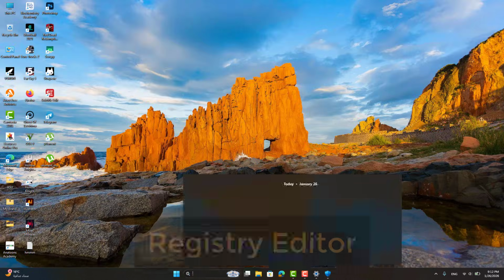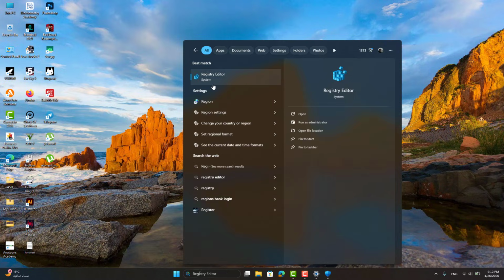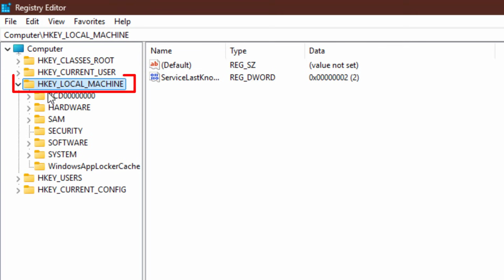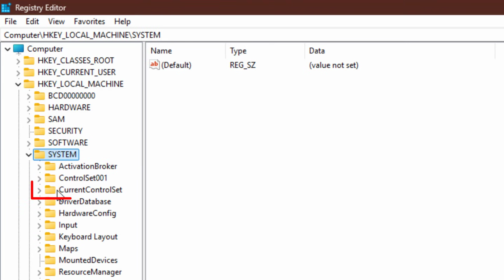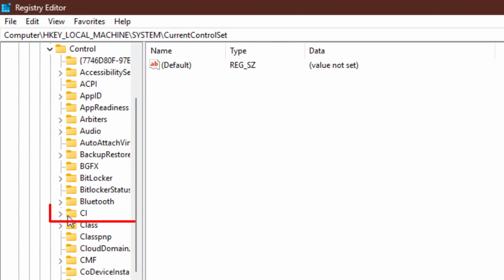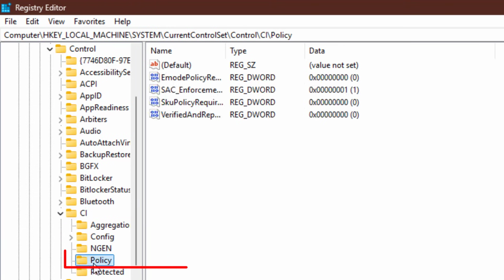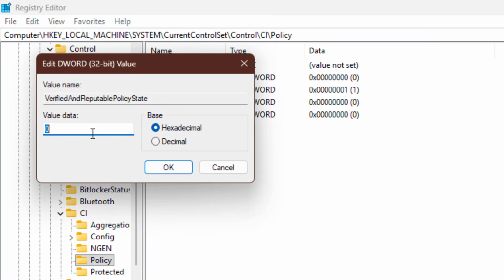In search, write Registry Editor. Choose this file. System, CurrentControlSet, Control, CI, Policy. Modify, change value to 1.